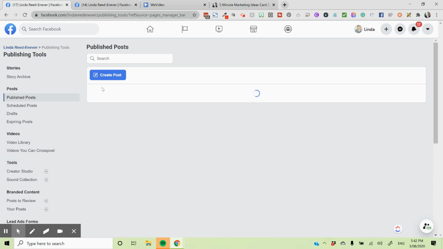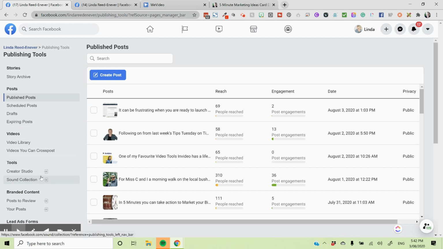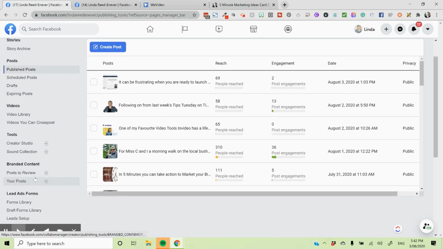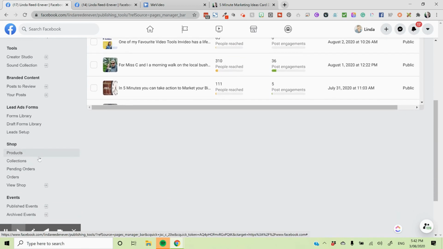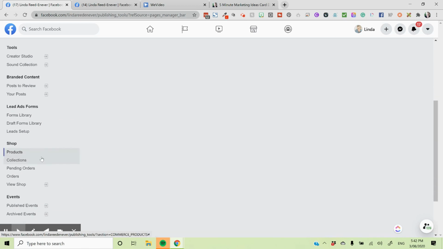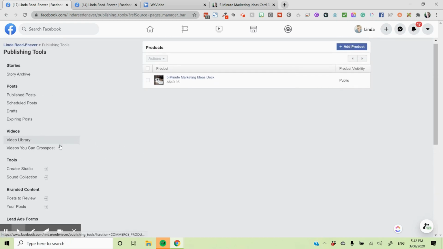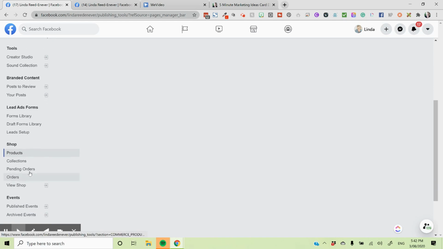And that's where you'll create posts, do expired posts. You've got your creator studio stuff. You've got your branded content, if someone is working with you as a brand. And you've got your ads and you've got your shops, and your products are here as well. When you get the new shop features, you can see my shop product is there now. You'll have pending orders and those sorts of things if you're managing Facebook shops. And then you've got your published events and your archive of events as well.